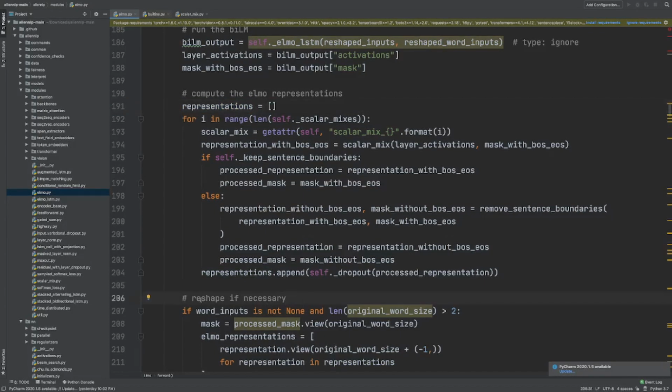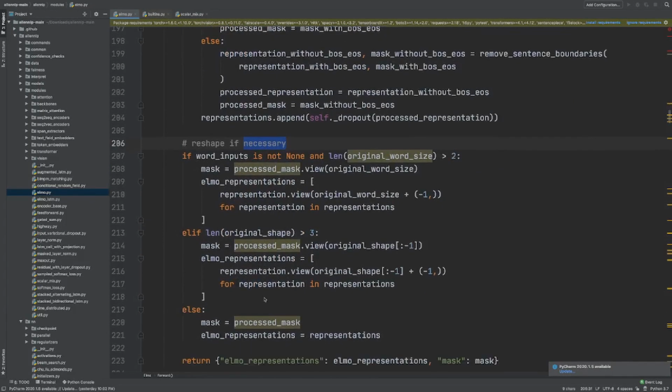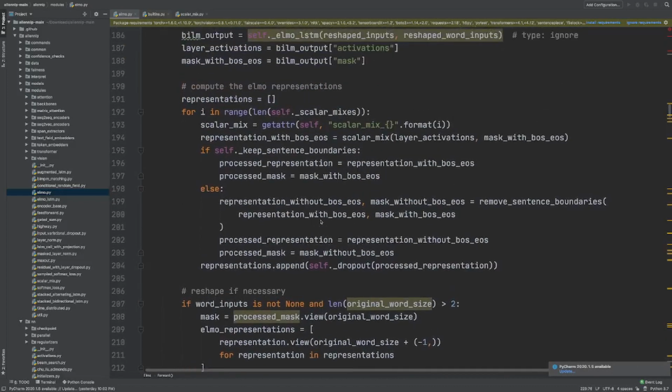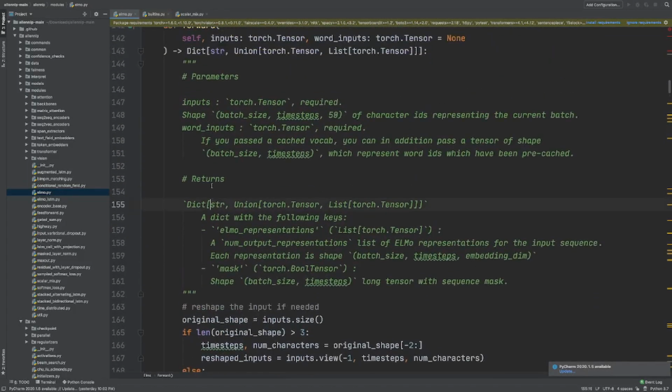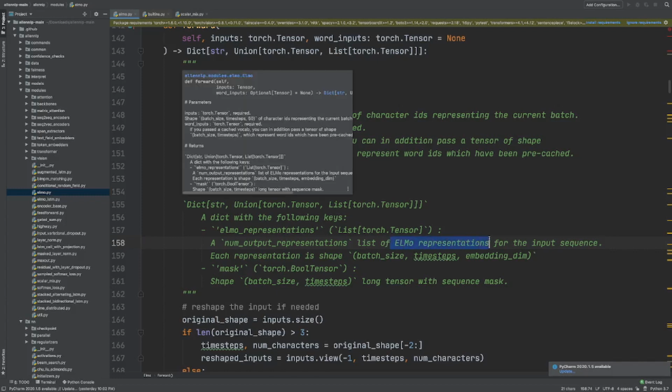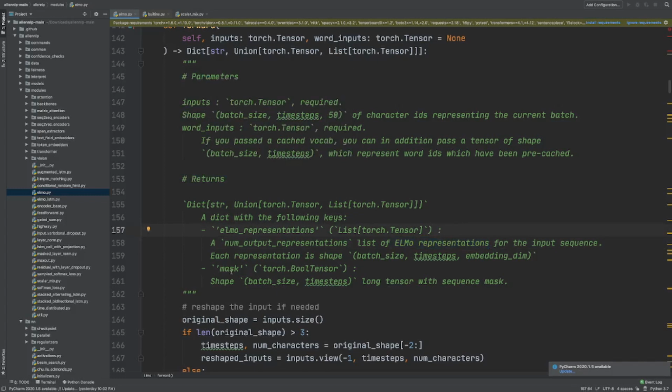And next, we just reshape the output if necessary. But you can see in the else case, we don't have to do any reshape. And finally, we just return this value, Elmo representations and the mask. And if we go up to check the comment again, as you can see, the return is a dictionary with key Elmo representations and a mask. So for Elmo representations, it's a list of tensors, which means we have a list of Elmo representations based on different tasks. And the mask has shape batch size, number of words.